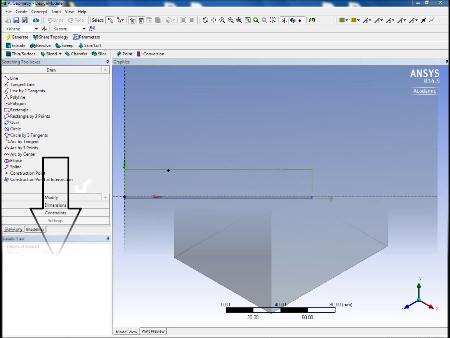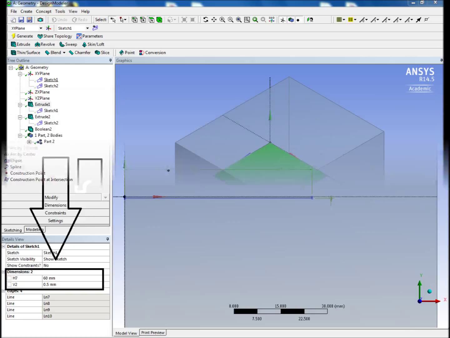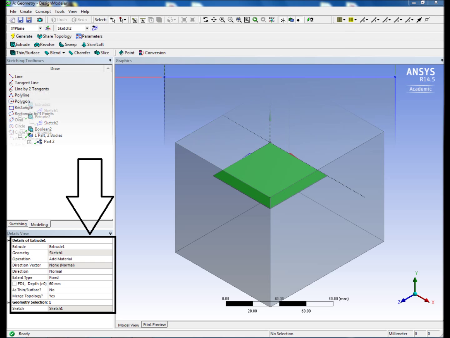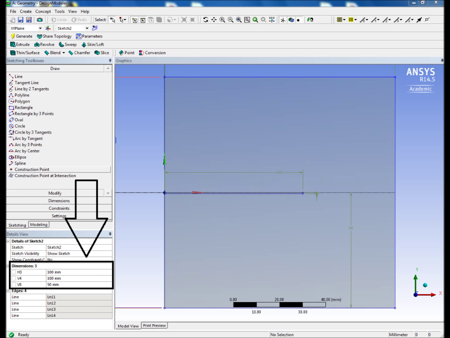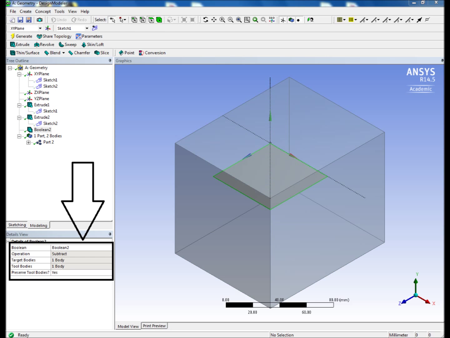The first sketch is a rectangle of length 60 mm and a width of 0.5 mm. In order to obtain the fin, this sketch is extruded with a depth of 60 mm and an add material operation. The enclosure is drawn similarly but with dimensions relatively large to enclose the fin with an add frozen operation. The Boolean feature is used to subtract the fin from its enclosure.